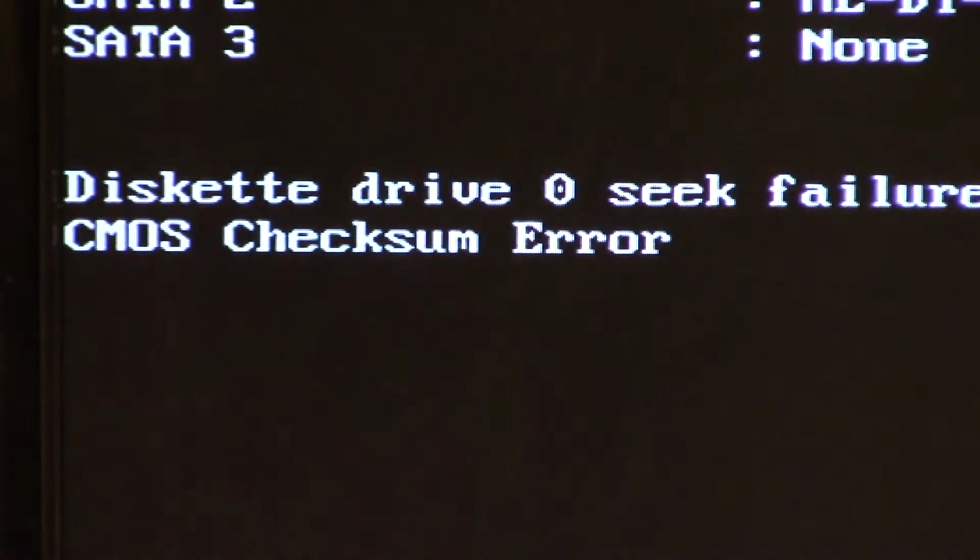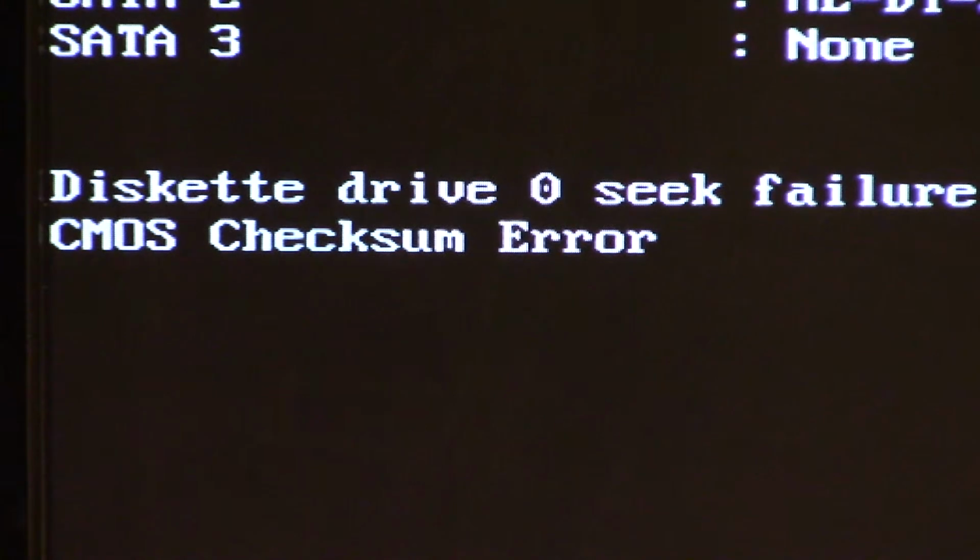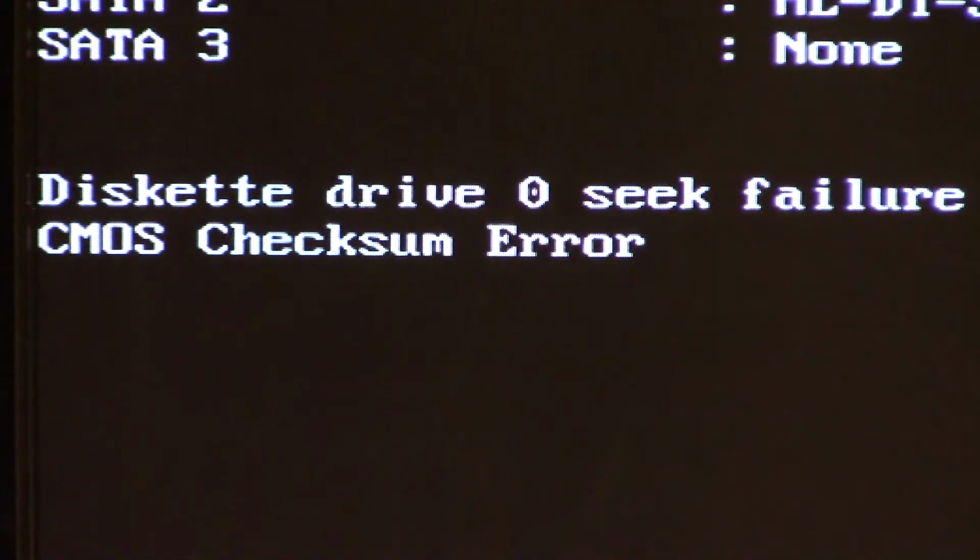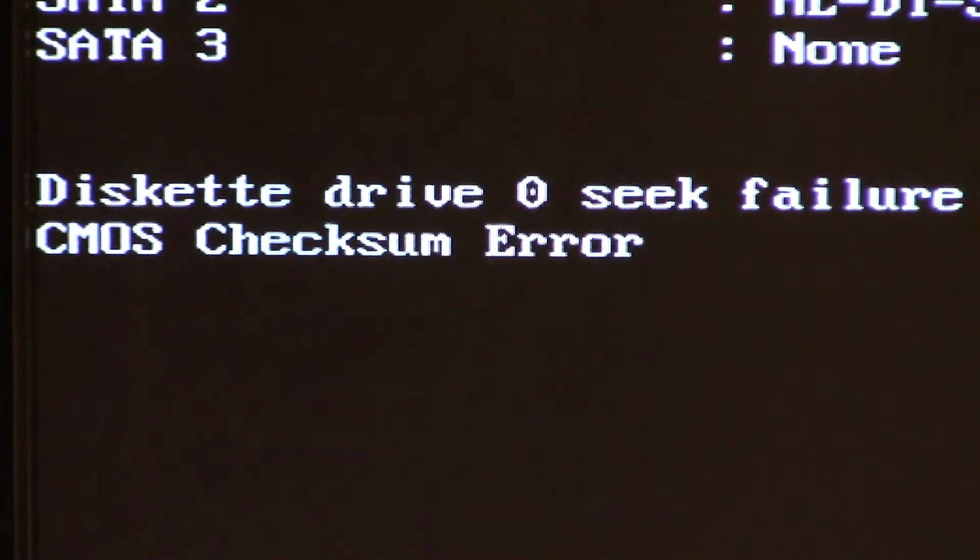You also see this error, disk drive 06 failure. The computer thinks it has a floppy drive now. It does not. It's saying I can't find the floppy drive because it doesn't exist. Why Dell has that as a default setting, I do not know. The D in Dell must stand for dumb, apparently. But it's there, so we don't know.